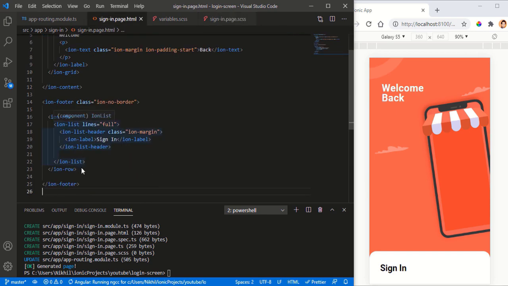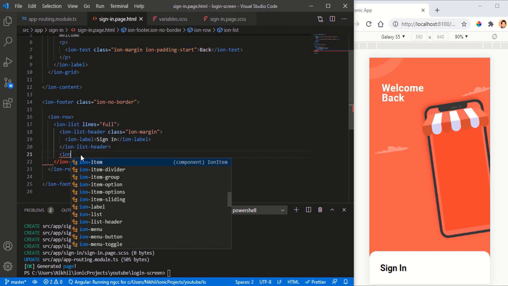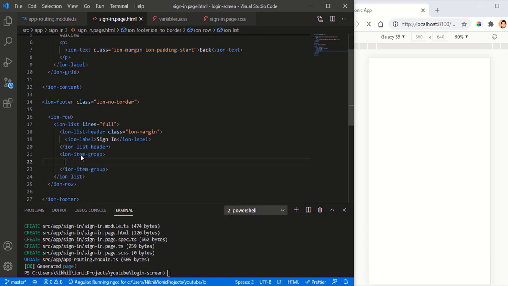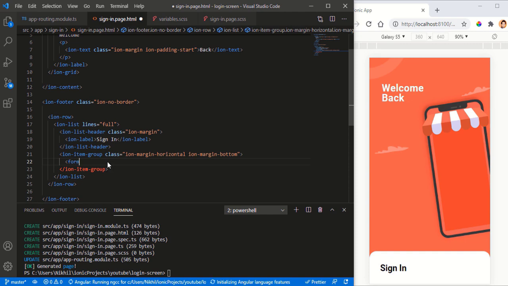So this is done. Now after that, what I'll do is I'll create an ion item group, which is a wrapper for keeping all our ion items. And I'll pass a class to it, ion margin horizontal and also ion margin bottom. Horizontal will give margin to the left and right side, and within that I will have a form which is of form group type. I'll use the form group out here.